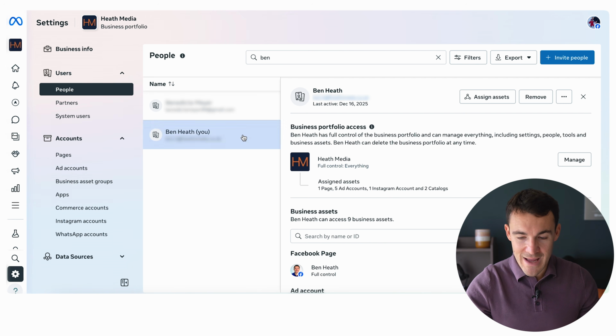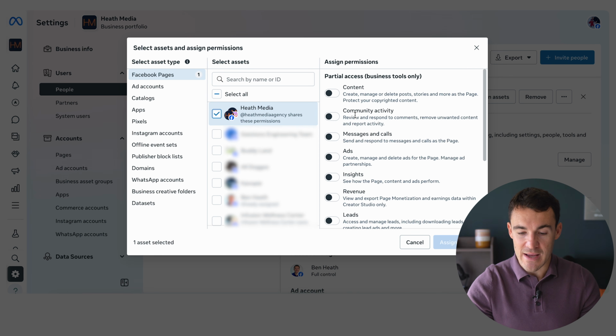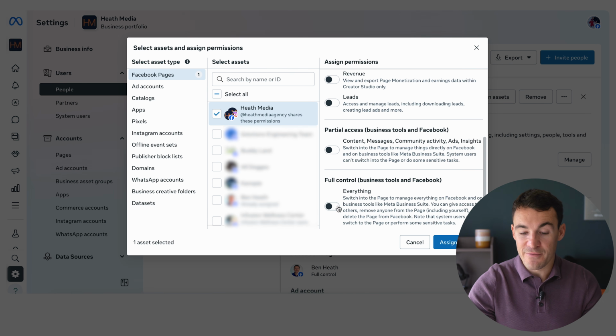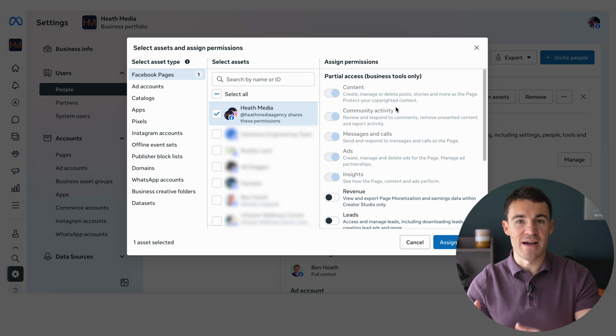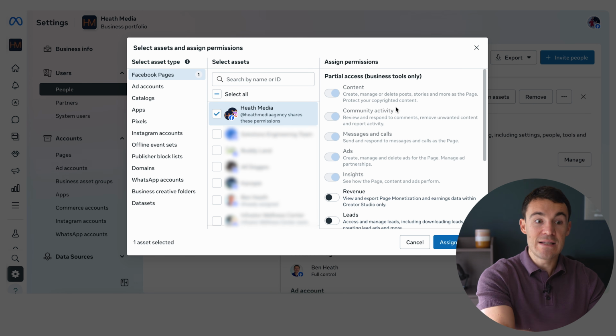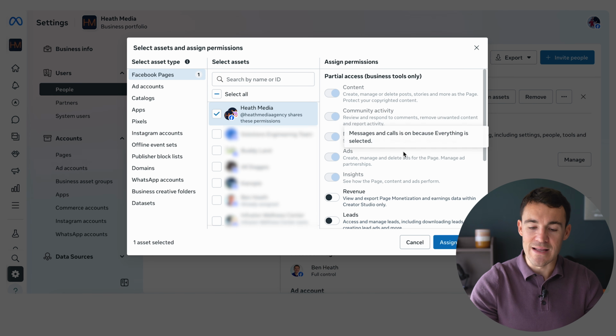And then once you've got someone added, like I've got here, you can go ahead and click Assign Assets, and you can say, look, I want them to have access, for example, to this Facebook page, and I want them to be able to run ads or deal with content or have full control over absolutely everything. So you can give people differing levels of access so they can work on the things they need to be able to work on without having to give them access to everything. So it's quite a neat solution to be able to do this.